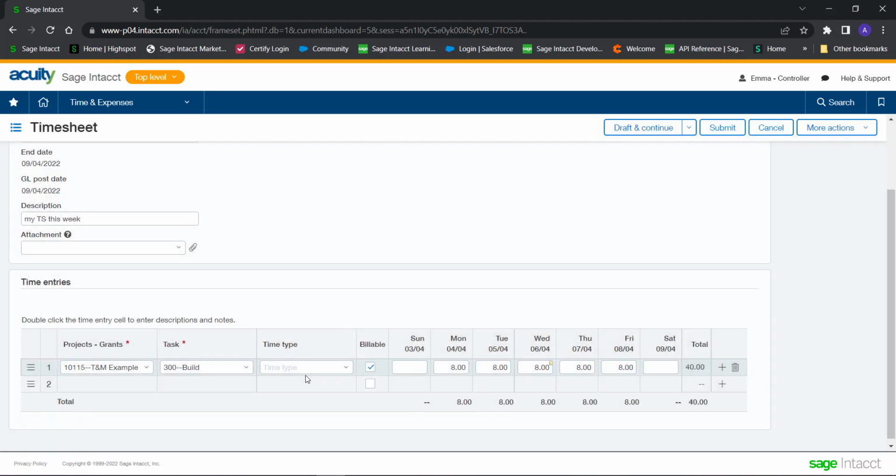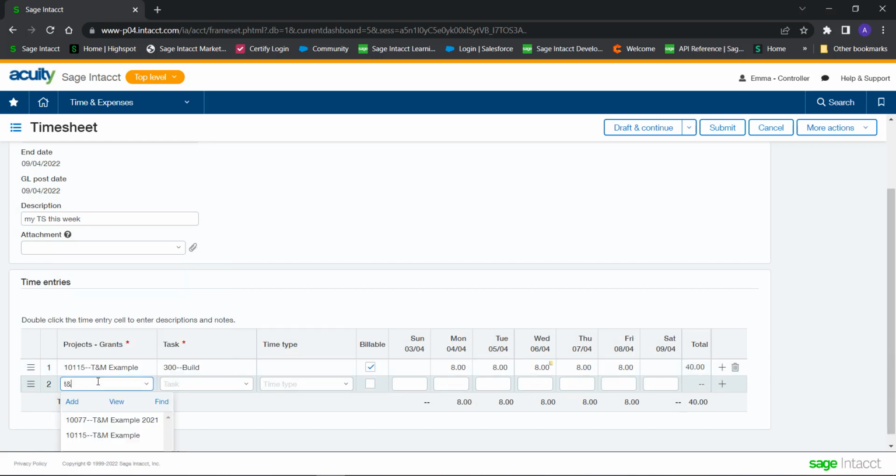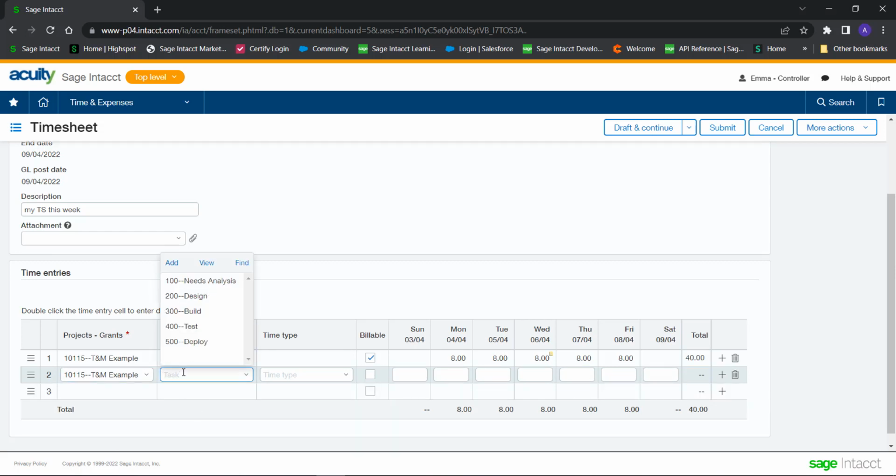If we work on multiple projects within a single week, or different parts of a project within a single week, we simply come into here, we would keep adding the different projects and the different tasks and adding the time in there until we were happy that we've completed our timesheet.